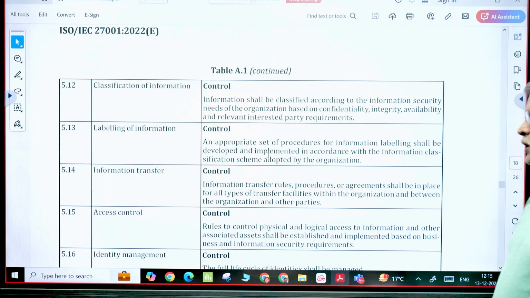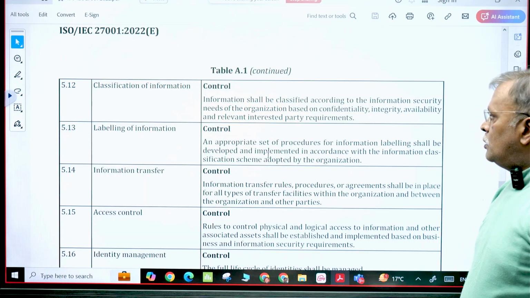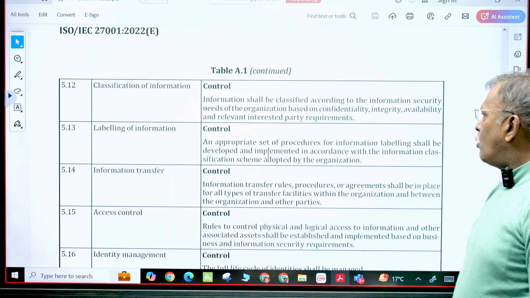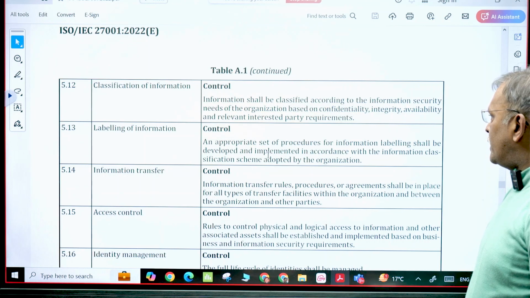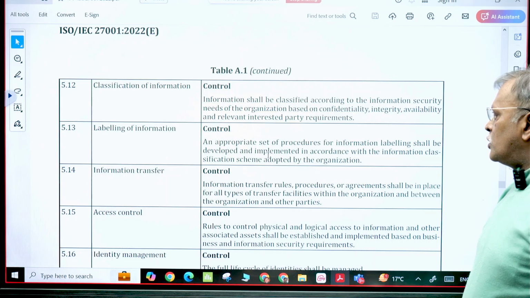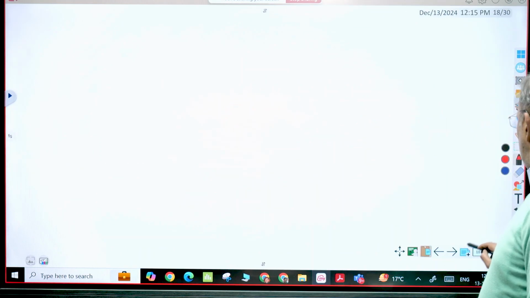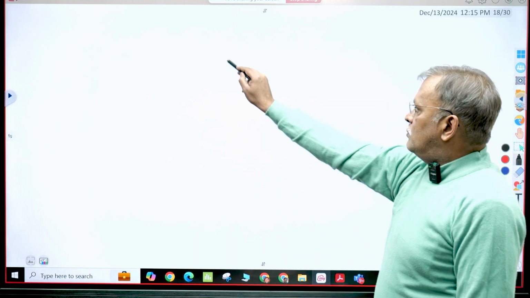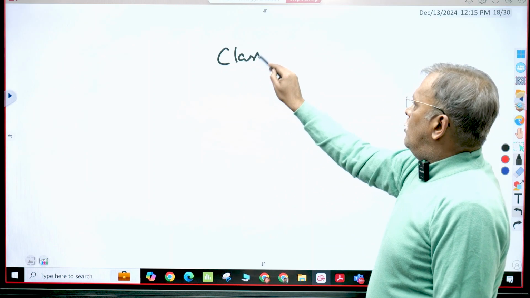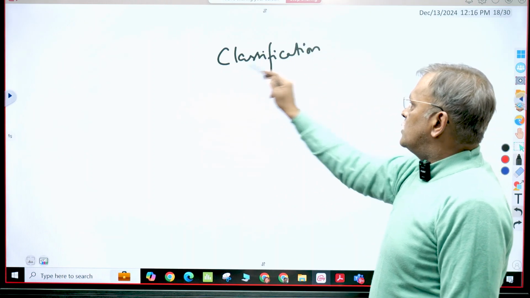5.12 and 5.13 are literally the backbone of information security. 5.12, classification of information. Information shall be classified according to information security needs of the organization based on confidentiality, integrity, availability, and relevant interested party requirements. Ideally, you will see that the organization will have a very definitive classification scheme.